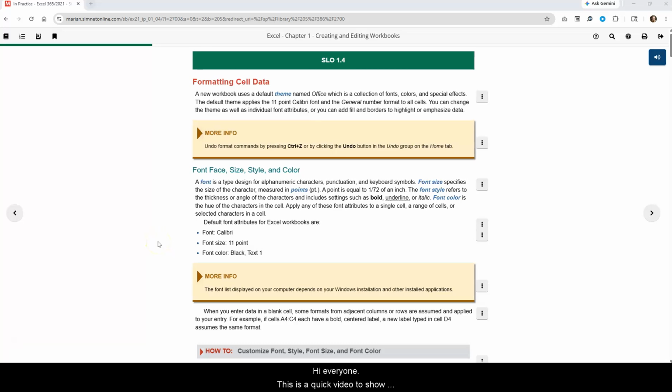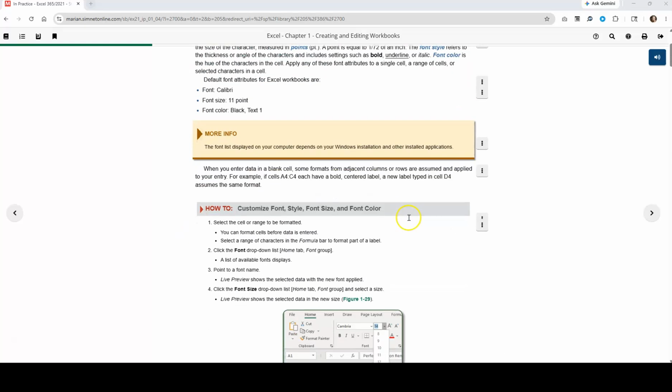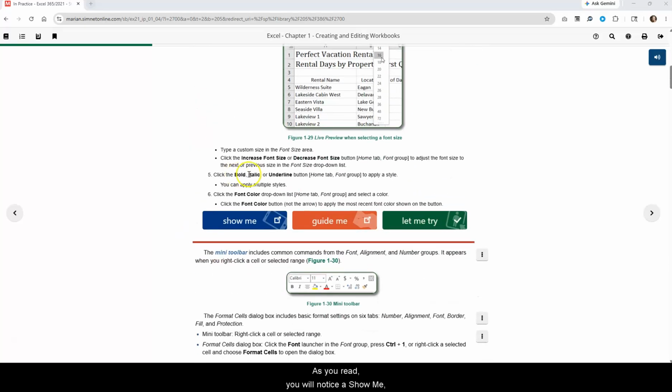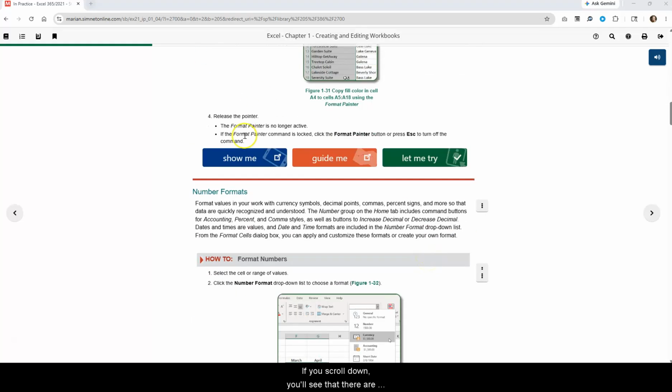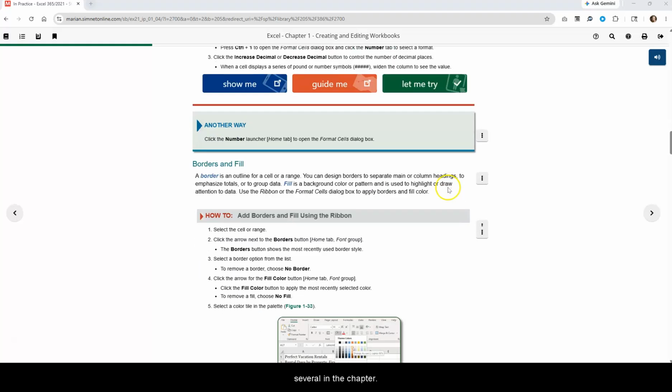Hi everyone, this is a quick video to show you how to complete the Let Me Try exercises in your SIMbook chapters. These are great ways to get hands-on practice with the skills that you're learning right in the chapter. As you read, you will notice a Show Me, a Guide Me, and a Let Me Try in your chapters. If you scroll down, you'll see that there are several in the chapter.